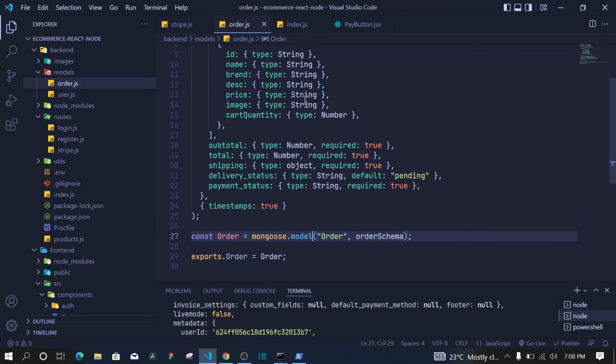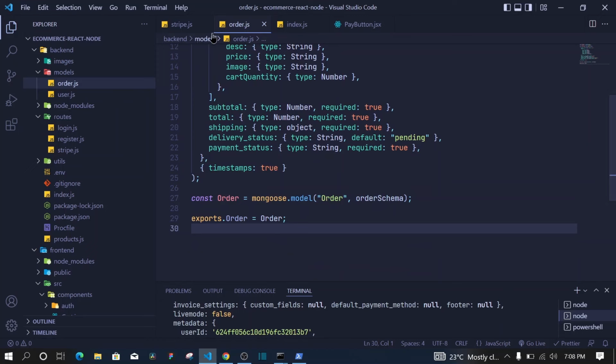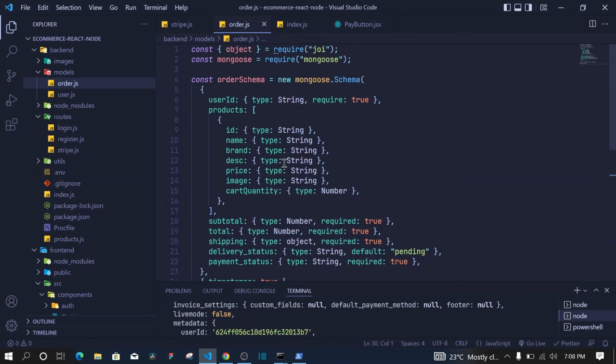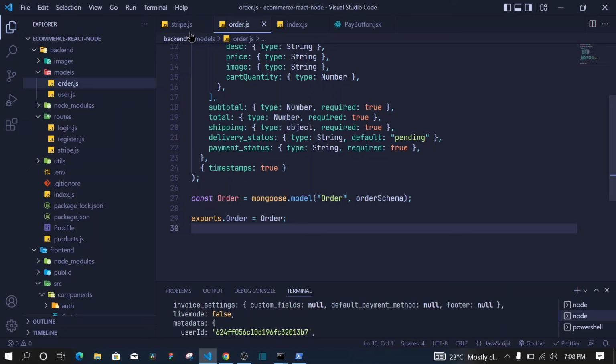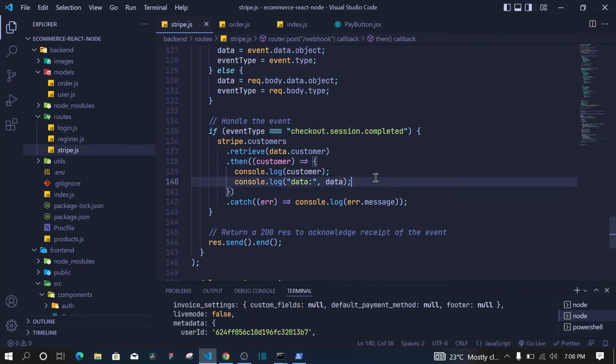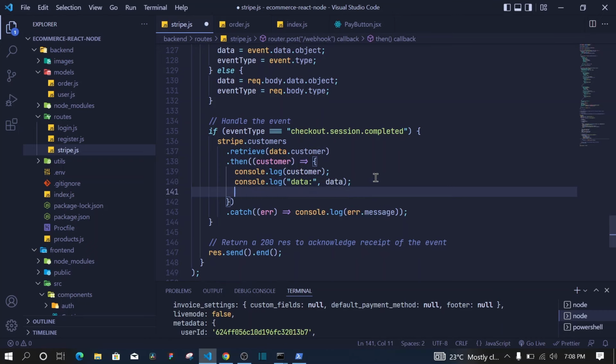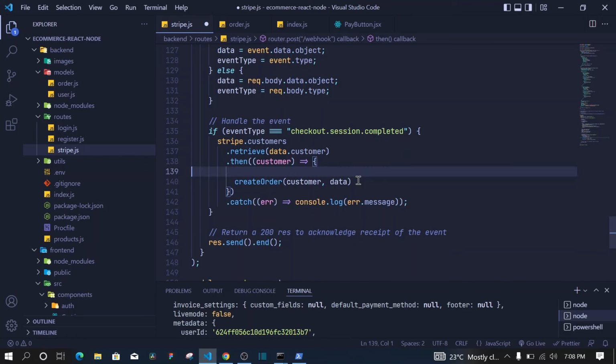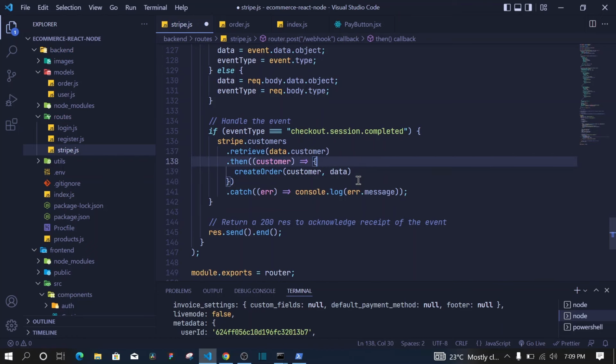I know it took some time to type this out, but we can now use this schema, this model, to create a record in the database. So right here, I'll call a function, and I'll call it create order. I'll pass in the customer, and also I'll pass the data, because we can now receive those details. And that is all I need to do right there. Now let's create this create order function.